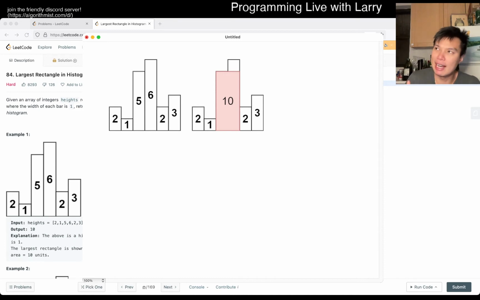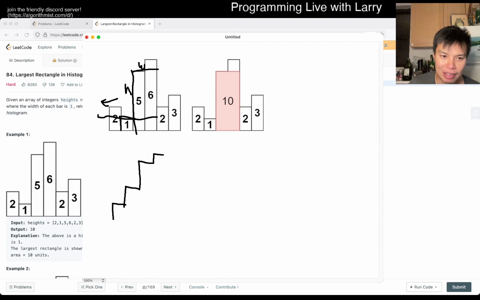The largest rectangle is going to be the previous max height times some distance width. But if you're limited by a lower bar here, then everything to the left of this is going to be at most this height. So now you end up with this kind of shape, where you try to figure out what is the max.